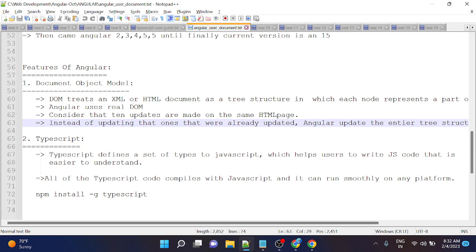Next, TypeScript is one more advantage. We have seen JavaScript, but in Angular we write in TypeScript. And there are still so many advantages. Data binding techniques are available.